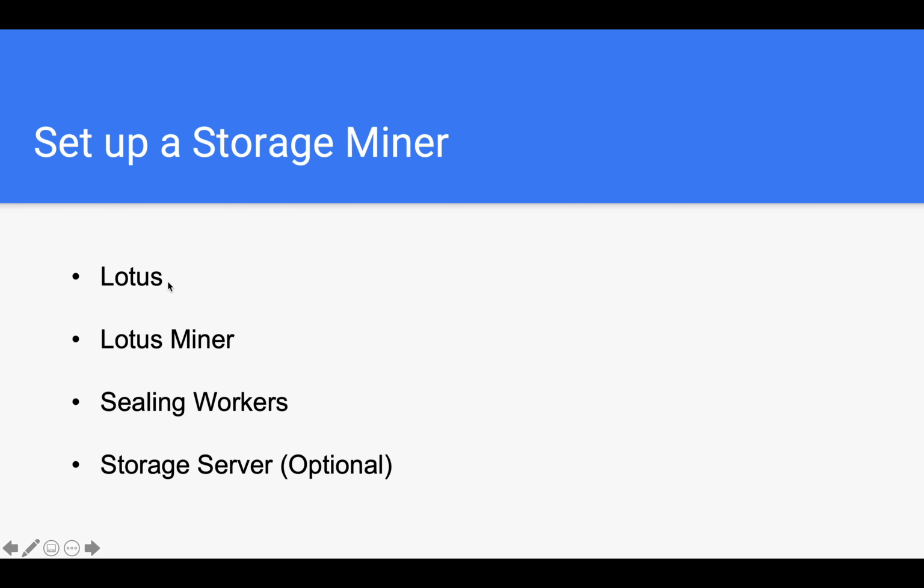So the Lotus node, Lotus miner, and sealing workers are the three must-have components to run a storage miner. And the architecture could be very flexible. For example, you can run all these processes in a single machine, or you can run different processes in different machines, for example, one for Lotus node, one for Lotus miner, and one for sealing worker. You can even split the sealing processes into the different phases and run them on different sealing workers. So basically, it depends on what resources you have.